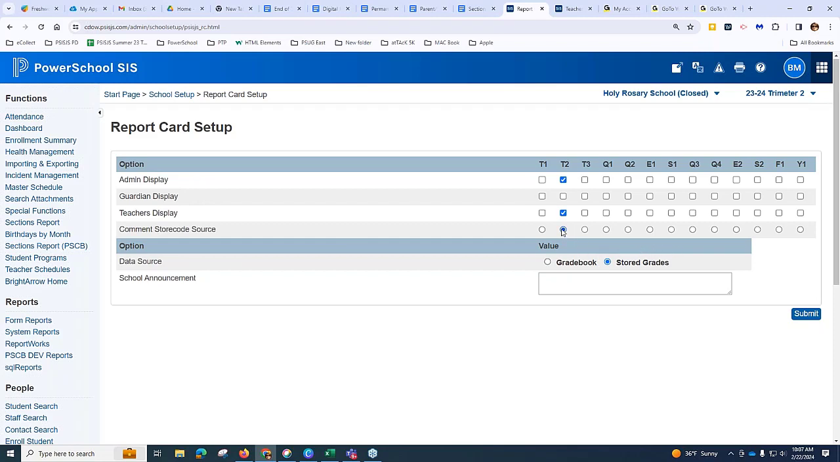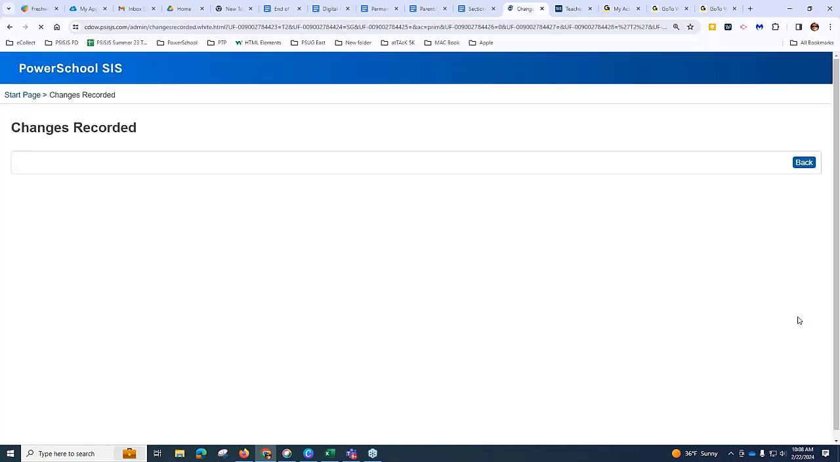The comment store code is coming from T2, and I want the data source to be stored grades. I have no idea what this school announcement is. I've tried to play with it, but it never worked for me. I think it works in some school districts, but apparently not ours. You don't have to worry about that. So I'm going to hit submit.